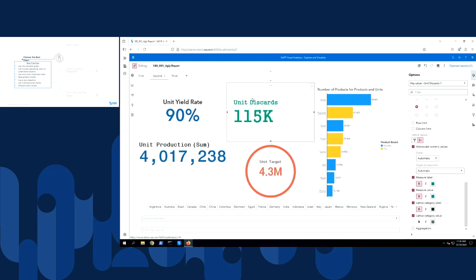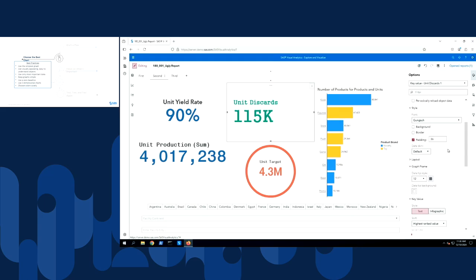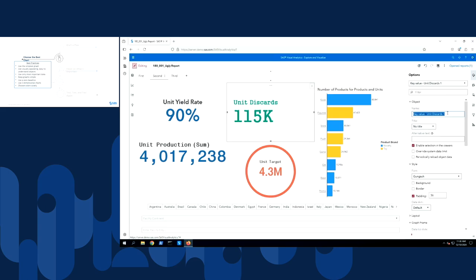So I want everything to be consistent. Now, it's important to note that if I had not modified options when I first built this report, all my key value objects would look consistent. But again, we're assuming that someone else had built this report for us. So we're just fixing it up.